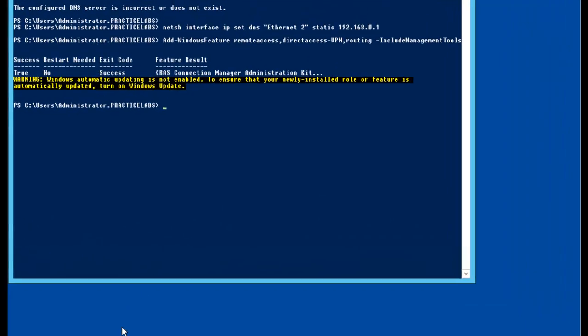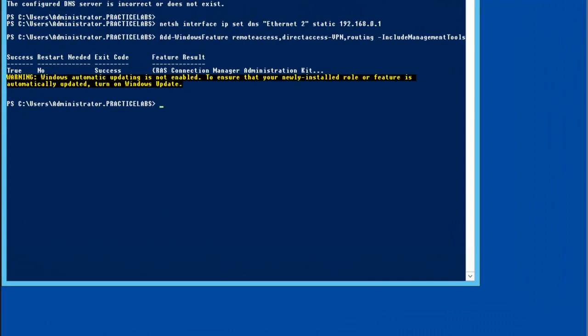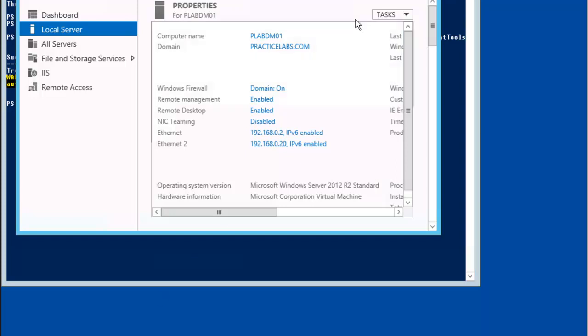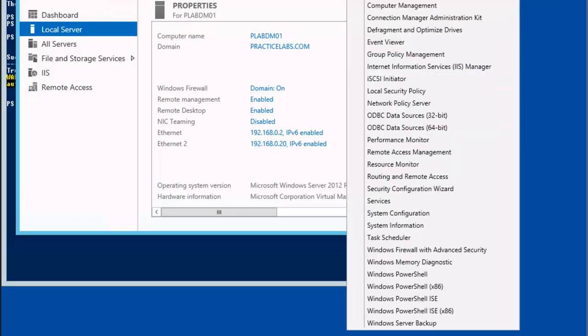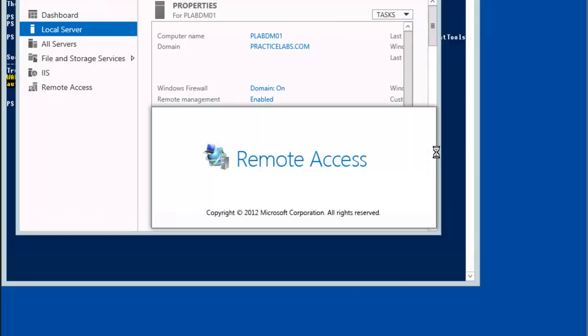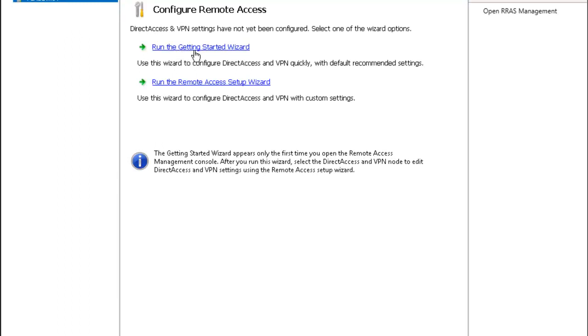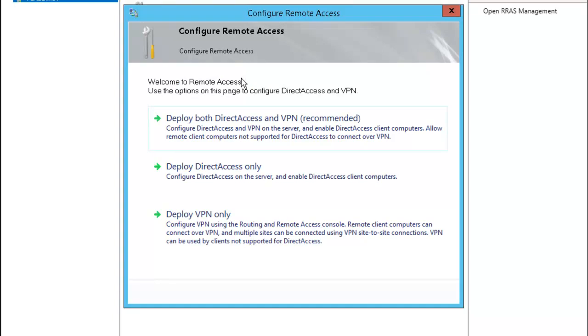So our next task is to initialize remote access management. We're still on PlabDM01. Let's jump into Server Manager, go to Tools, and down to Remote Access Management. On the left pane, click Direct Access and VPN. Then click Run Remote Access Setup Wizard. On Configure Remote Access page, we're going to select Deploy VPN only.